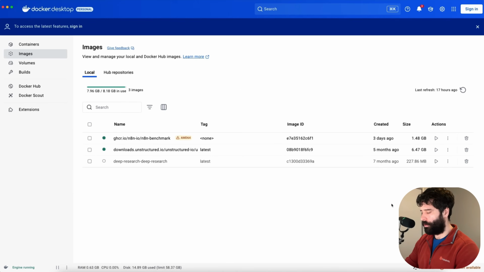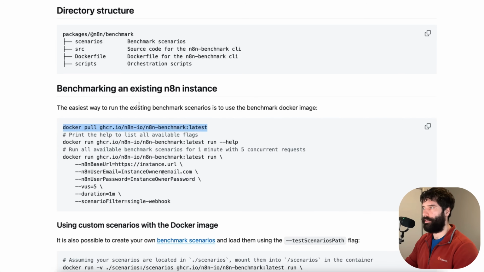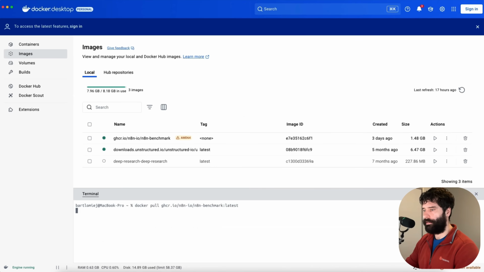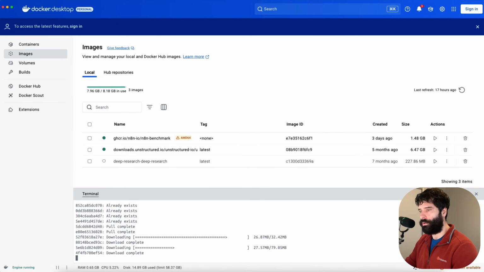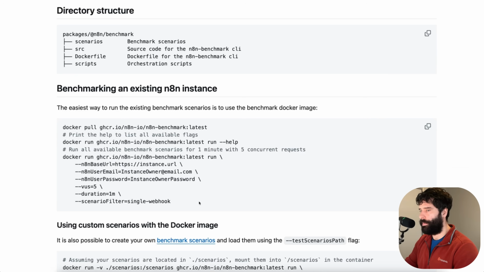So once you download and install Docker, open up the app and then click on this button over here that says terminal. Let's take this first command, Control-C, paste it into the terminal and hit run. And this is going to bring that benchmarking tool into your Docker container. Once that's done downloading, we can now actually run the benchmarking test.